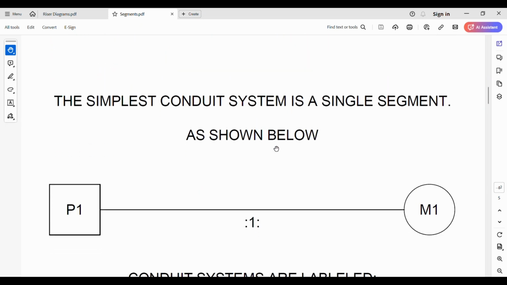All right, so the simplest conduit system is a single segment. A conduit system goes from, in this case, P1, which will be panel 1, out to motor 1. So you have a single, very simple conduit system. And this has one segment because there's no nodes. It's just an enclosure and a load device. And the cable, it turns out in this case, has a from and a to on the cable, the from P1 and to M1.